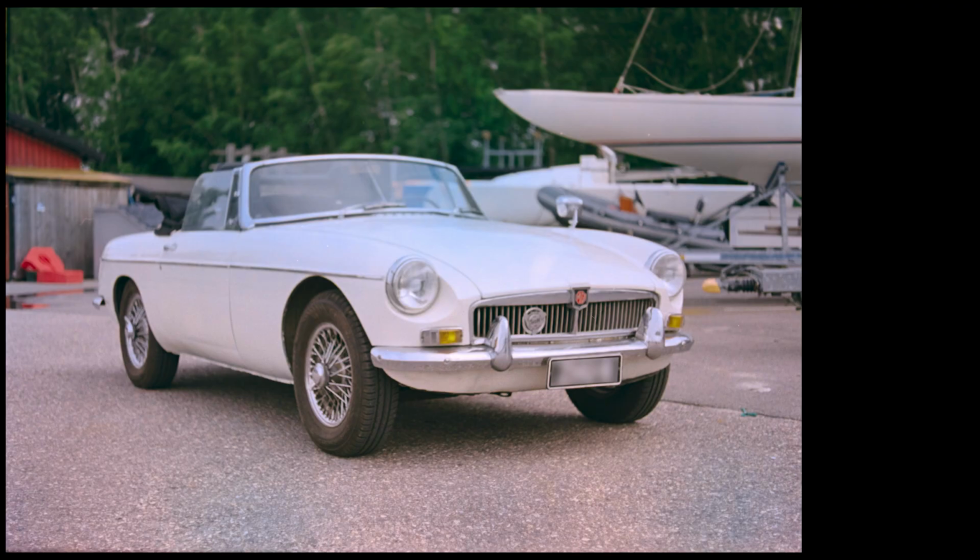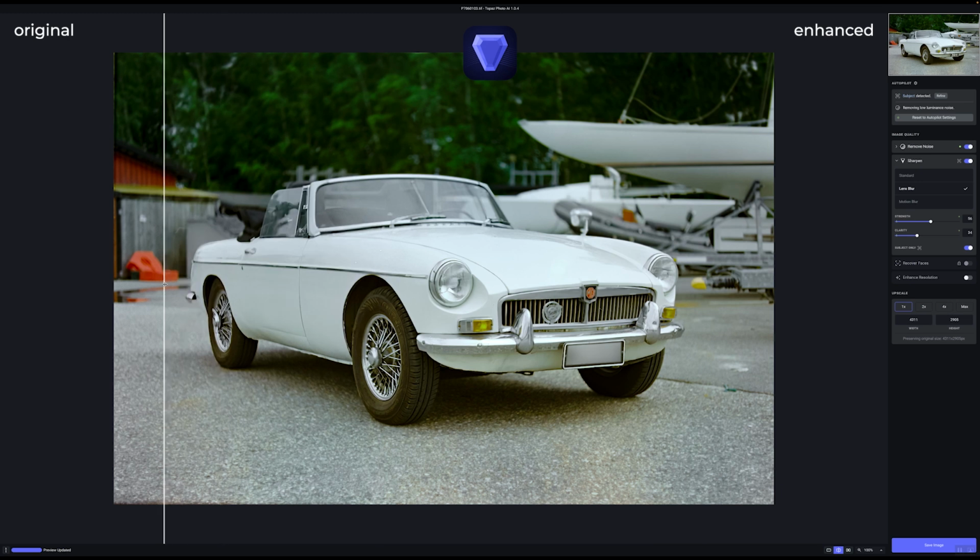Then I have this image that was made with the original Pen F from 1963, and the lens was F.Zuiko 38mm f/1.8. And the film was XP2 from Ilford, it's ISO 400 film. And look at the results from Topaz Photo AI. It's remarkable, it's just terrific image quality on this.